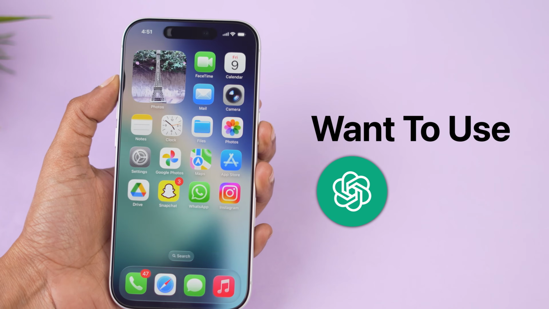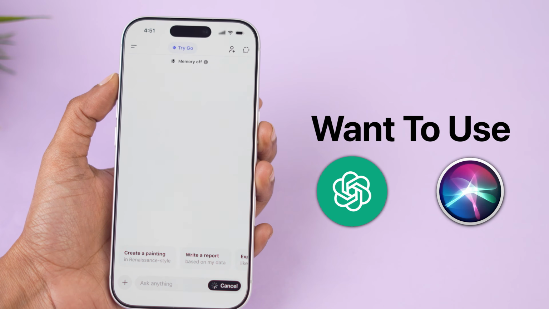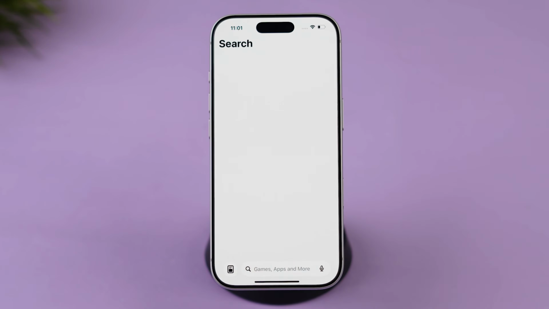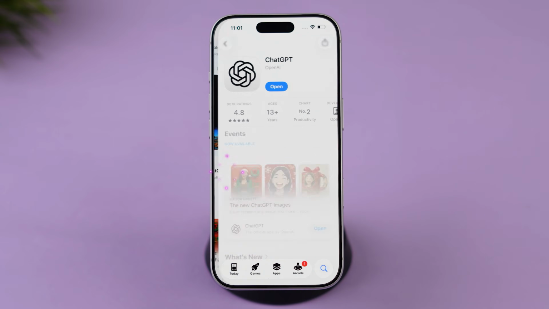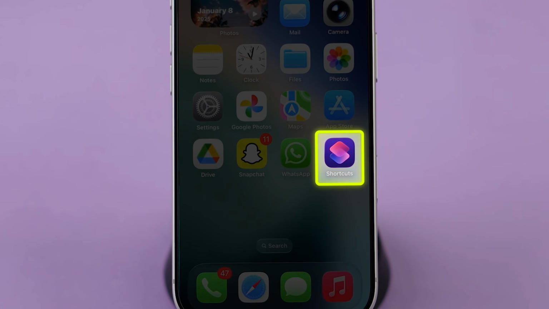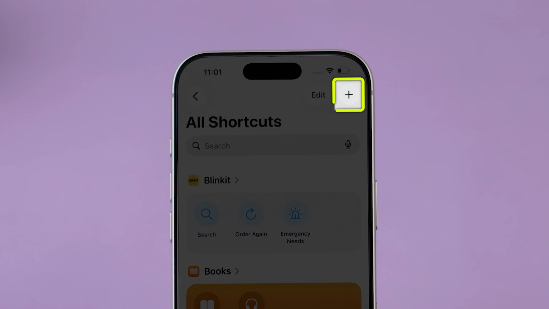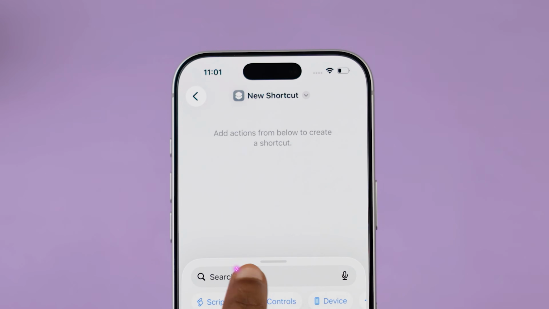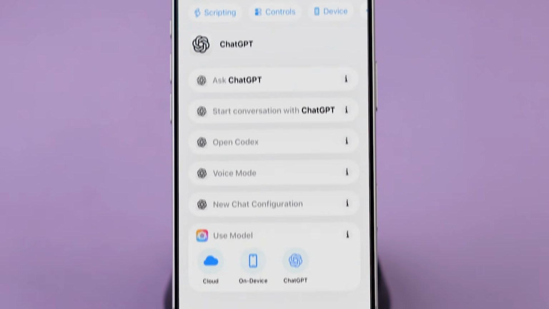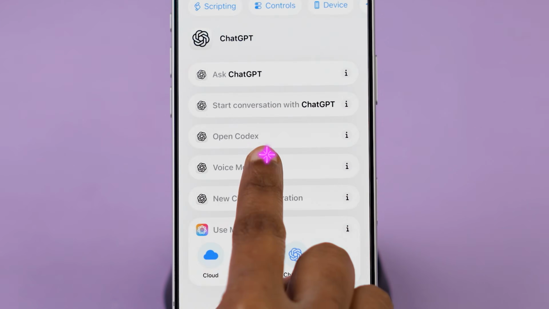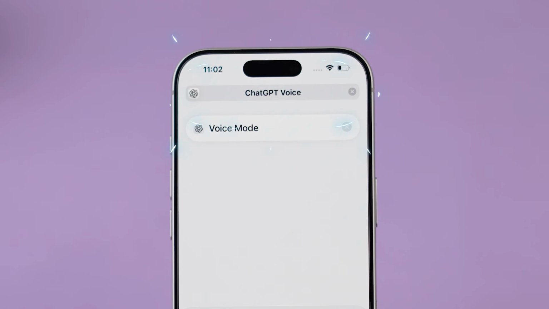Want to use ChatGPT instead of Siri on your iPhone? Try this out. First, make sure you have the official ChatGPT app installed on your iPhone. Now, open the Shortcuts app. Tap the plus button to create a new shortcut. Now, search for ChatGPT. Select the action called Voice Mode and give it a name like ChatGPT Voice.